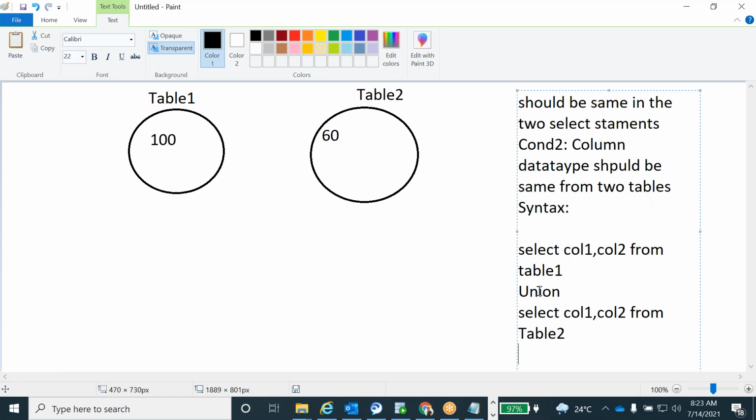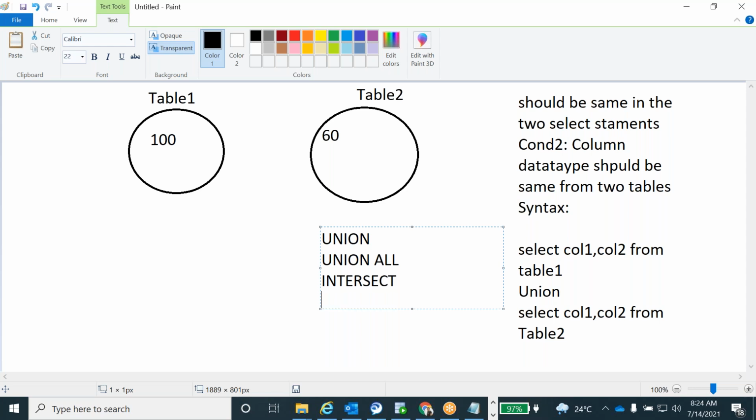Select column 1, column 2 from table 1, set operator, select column 1, column 2 from table 2. So like that we have to write. Okay, so how many set operators are there? Union, union all, intersect, and minus. So these are the 4 operators in the set operators: union, union all, intersect, and minus.